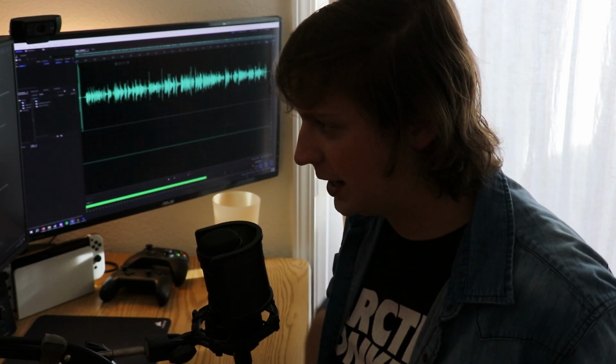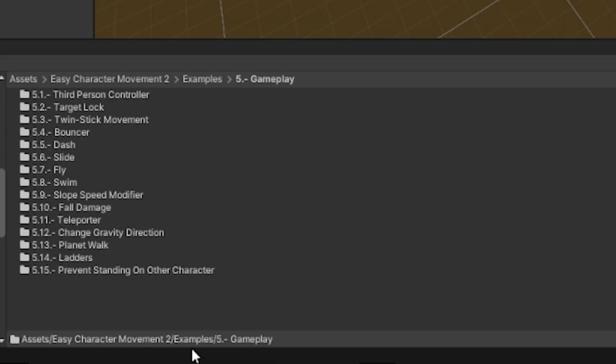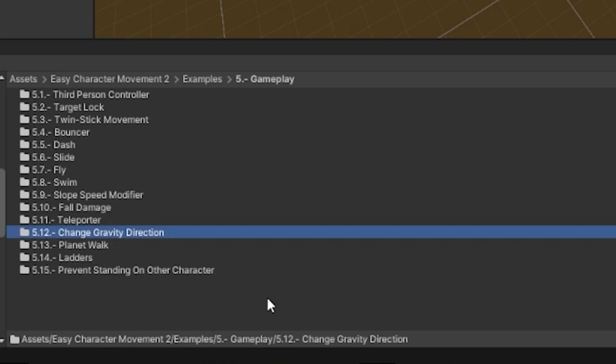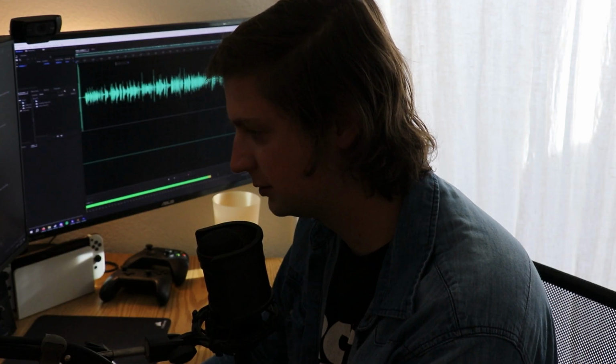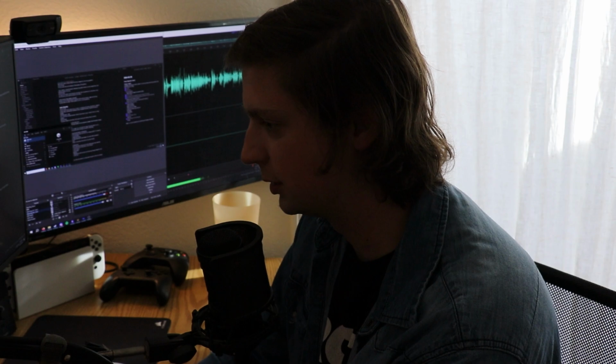Okay, so next I want to add in anti-gravity zones or rooms or something. This feature does actually have an example in the Easy Character Movement 2 package. I'm gonna actually pull up OBS. Oh, we also got to pull up Unity.